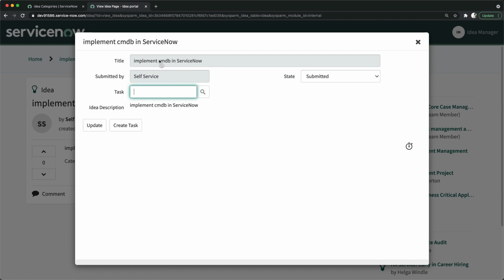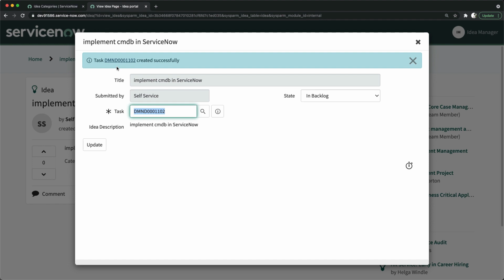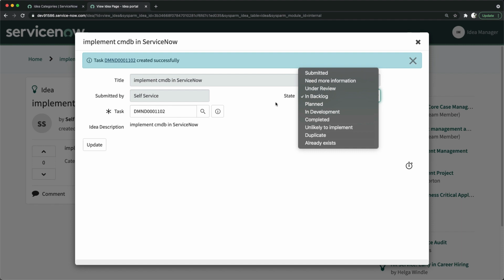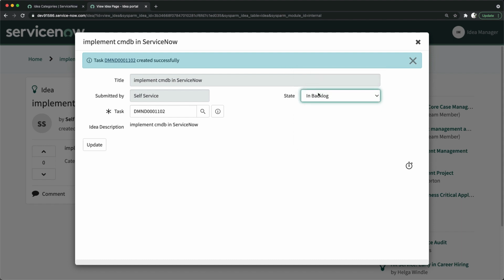So you can see here it says implement CMDB in ServiceNow, and I can change the state as well. As of now, the state is submitted, and here we have create task. That means the idea manager can also create a task. If I click on this, let's say, yes, it has created the demand. That's a feature we have directly. So from the portal itself, I can convert this idea into a demand. And now you can see the demand was created, and I can change the state. As of now, it automatically changes the state to in backlog. That means there is a workflow, which I was talking about, that automatically converts it into backlog, and it says in backlog.